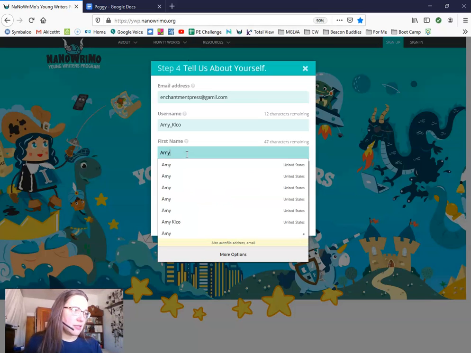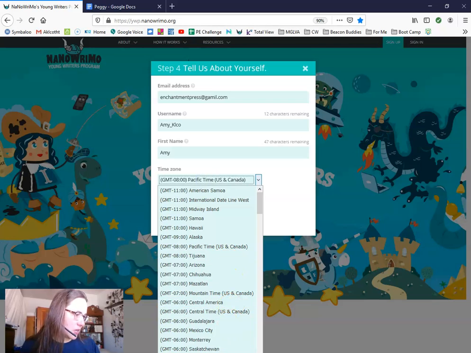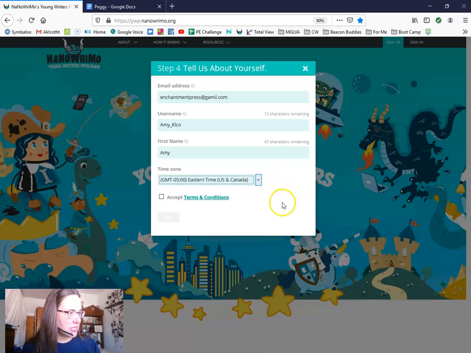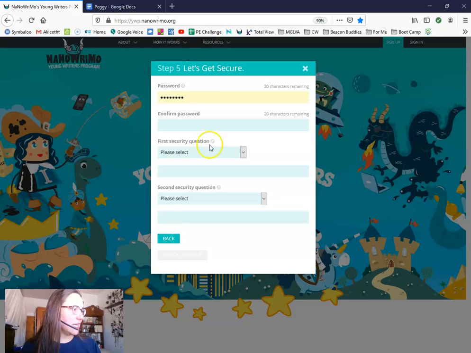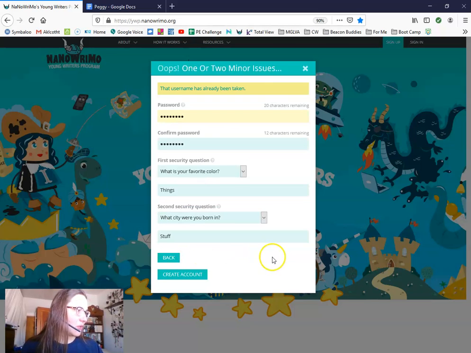Now for your first name, you're obviously just going to put in your first name. Make sure you get the time zone correct. We are Eastern Standard Time, or Eastern Time for US and Canada, right? And then, of course, you have to hit the button that says Accept Terms and Conditions. And then you'll select Next. You're going to create a password. And then security questions, and of course I am going to make something up here because I don't want you to see my actual answers. But you're going to put in your questions and answers, and you're going to select Create an Account.